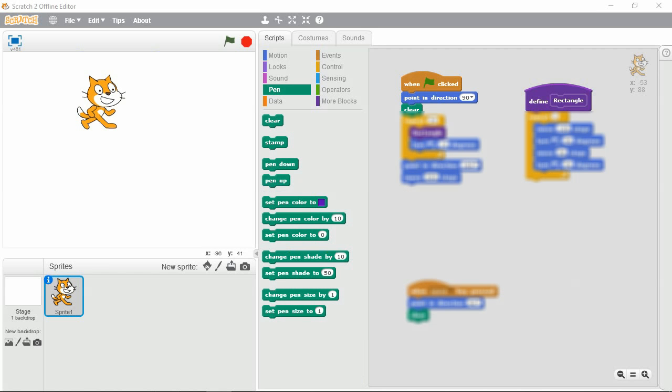For your task today, what you're going to do is you are going to create a custom block, a procedure to create a rectangle. I'll show you what it will look like. Something like this. You're going to create a rectangle. I've used 100 steps and 50 steps. So 100 steps and 50 steps is what I've used. You can use the same.